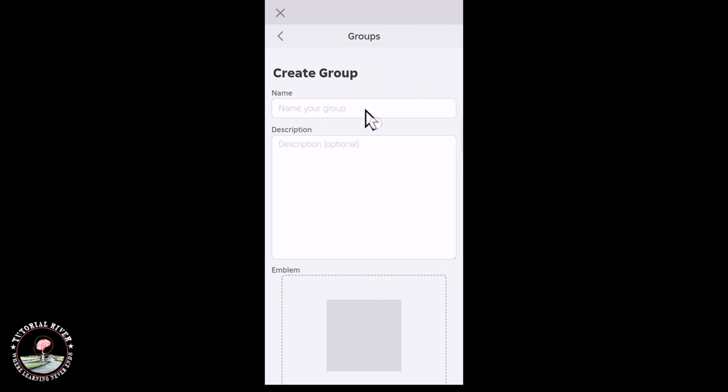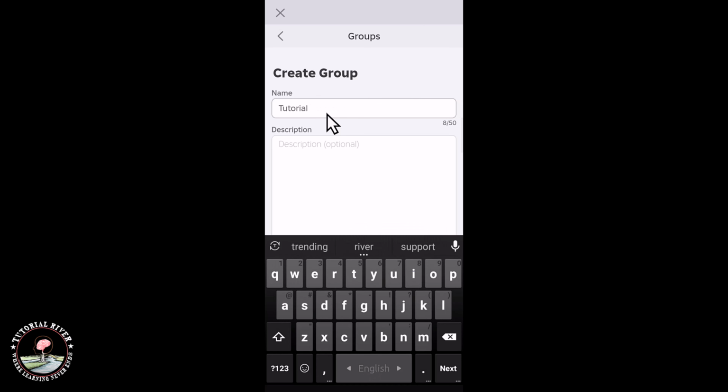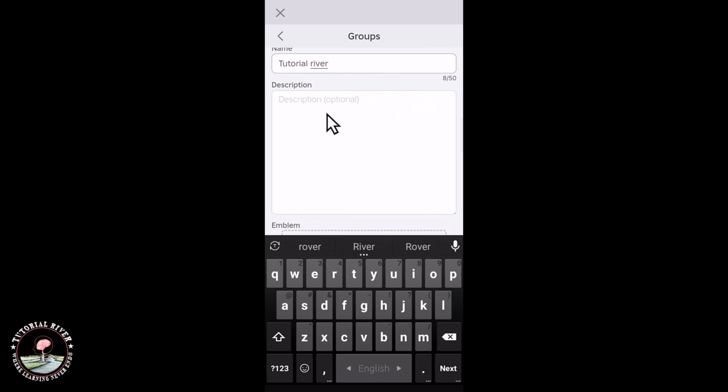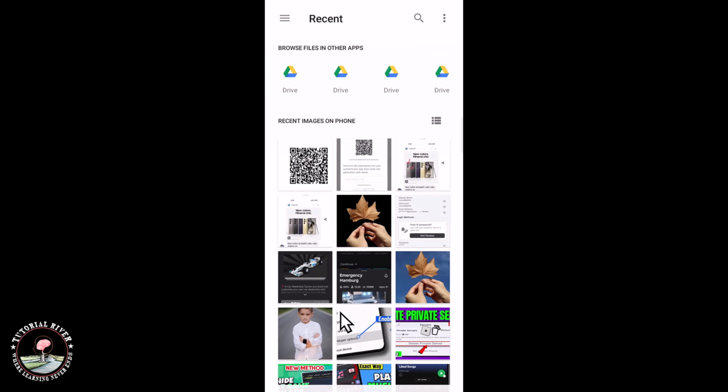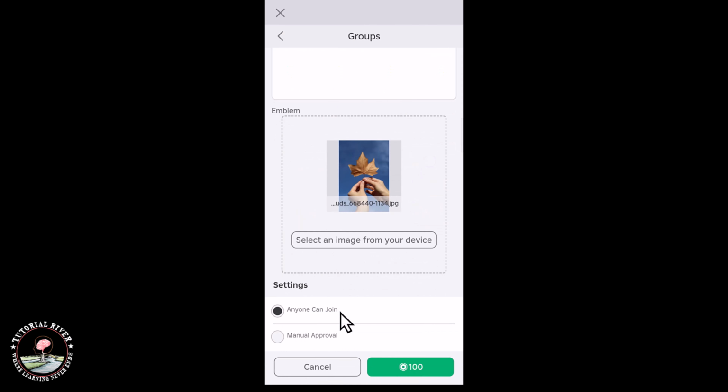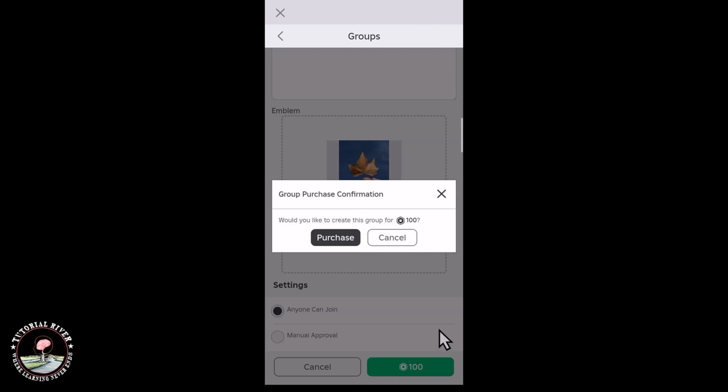First, select a group name. If you want to add anything, add a description, and then select an image. Scroll down, and if you want to select who can join, choose anyone can join or manual approval, and then click on here. Click on purchase, then you will have successfully created a group on Roblox.